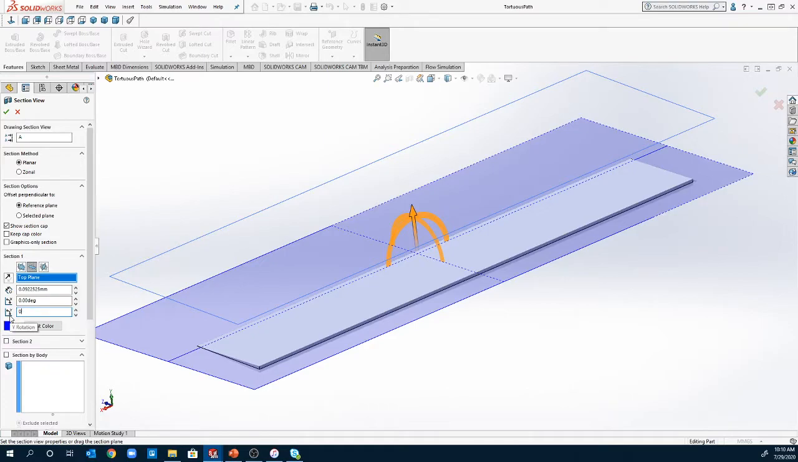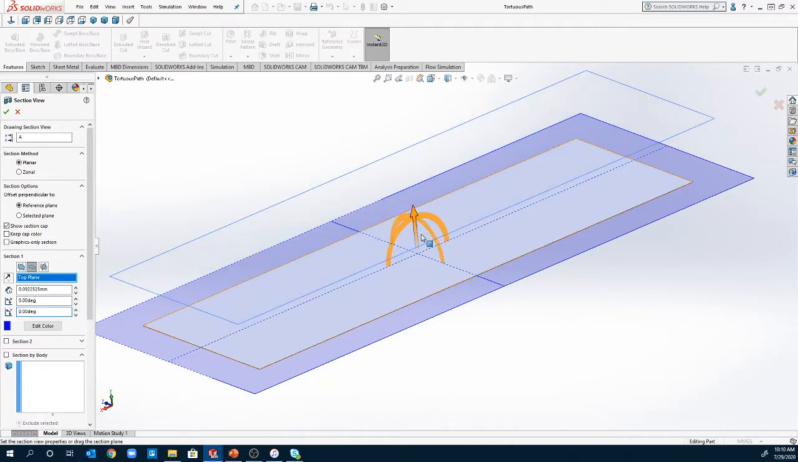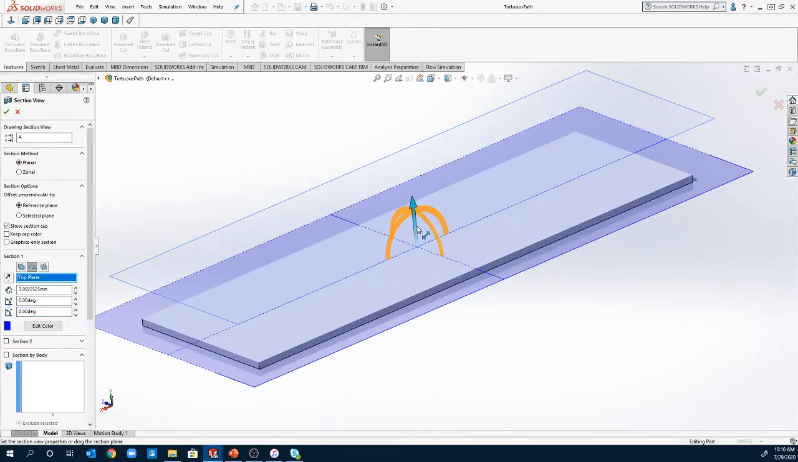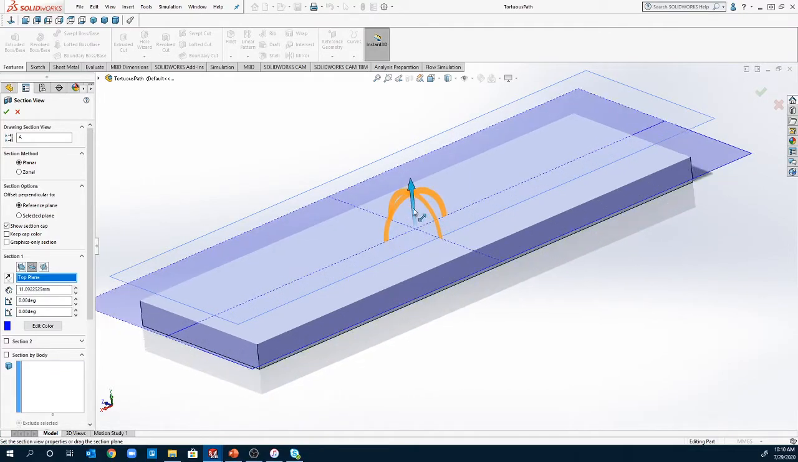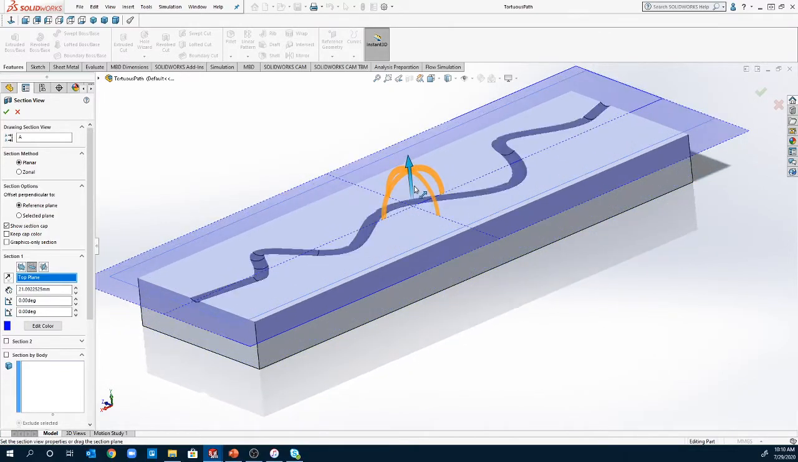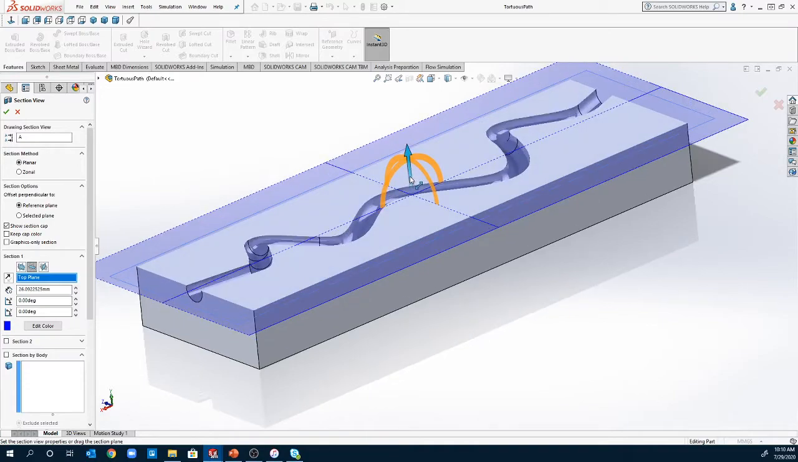Now, to straighten things out, I'm going to use the left-hand property manager to set up our plane. As I drag up, I'm going through, and now you can see this tortuous path. Now that you can see it, if you wish to freeze this and keep it this way, just press the check mark on your control manager window.